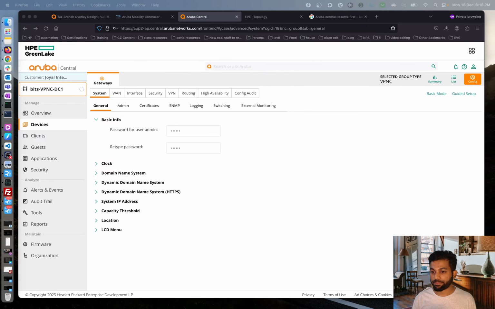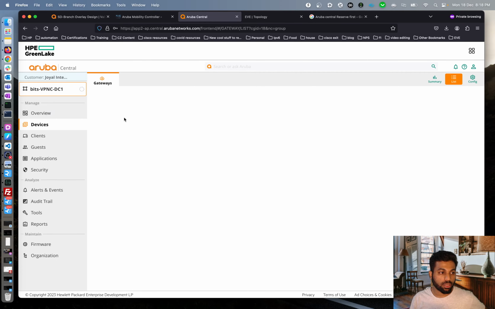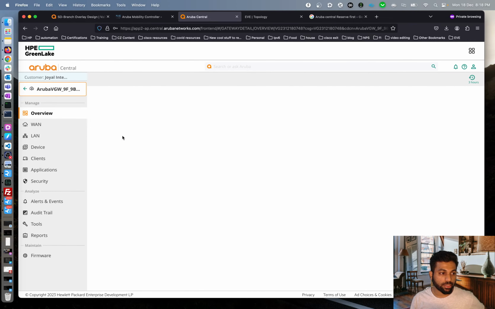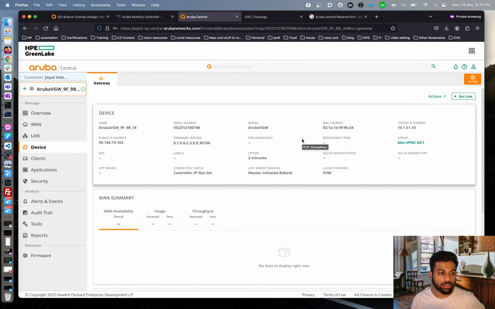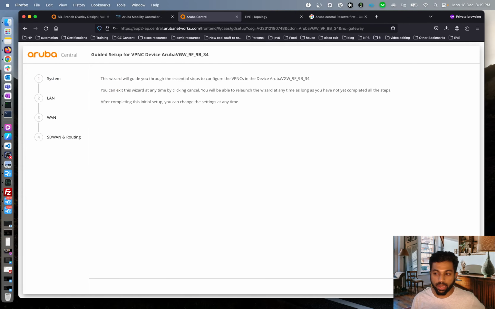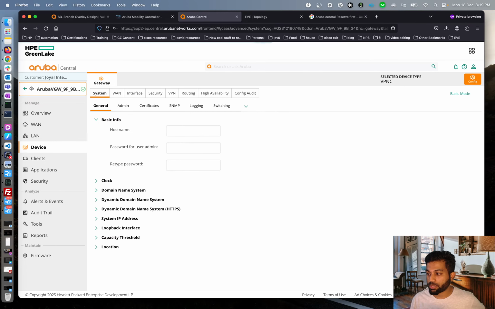The next configuration, we have to do it at the device level. So let's go to the list and let's click on the device. Okay, let's click on device here. And again, it's going to give you this guided workflow even at the device level. I'm going to cancel that because I want to do it using the UI groups.